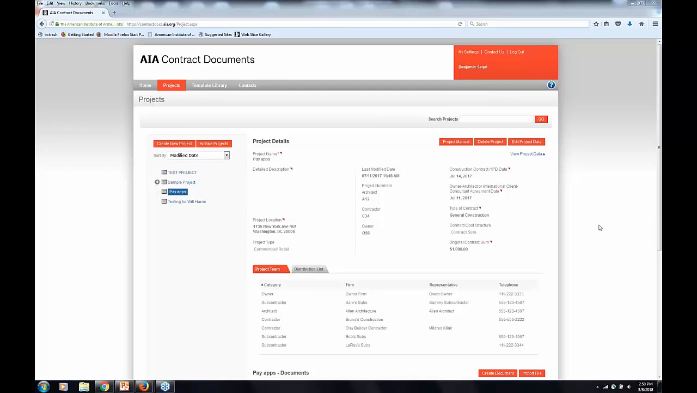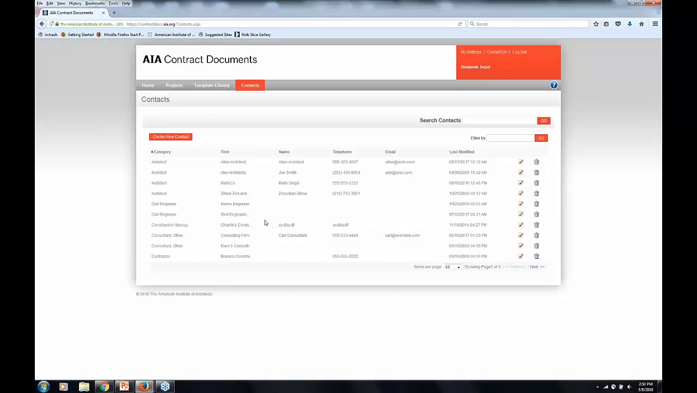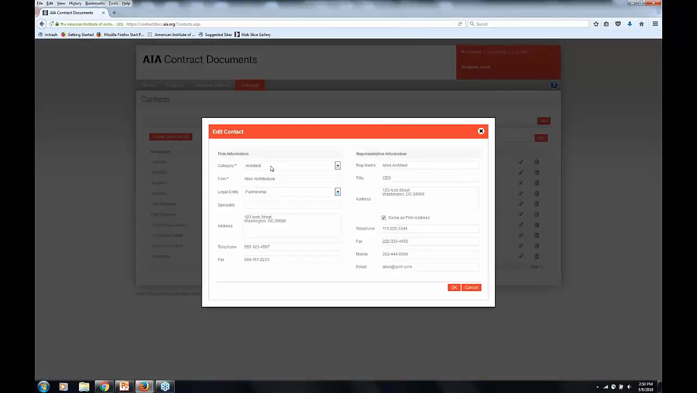This next question is, why can't you edit project contacts? You can. So if you go to the Contacts tab, you can edit these contacts here. You can delete them with the little trash icon. You can also edit them. So this is a contact that I have set up, and so I can edit this person, this contact, the firm, and all that stuff. So you can edit it here.